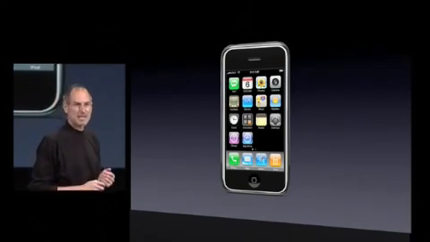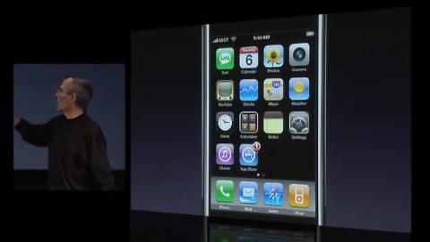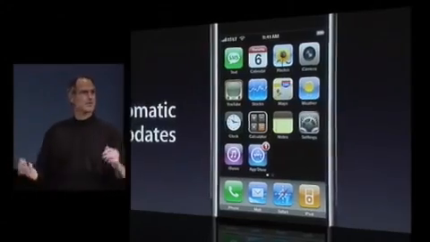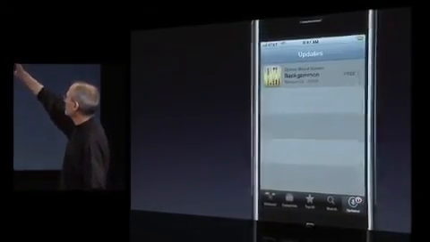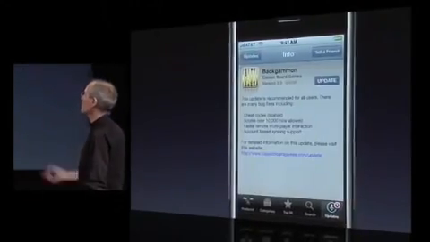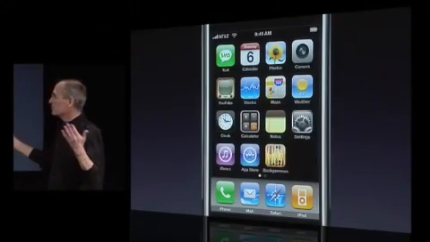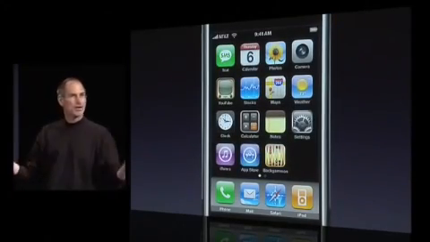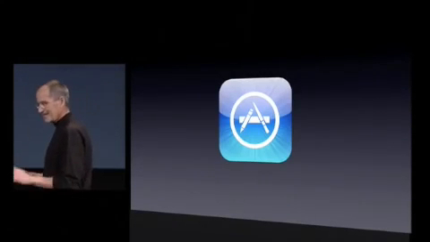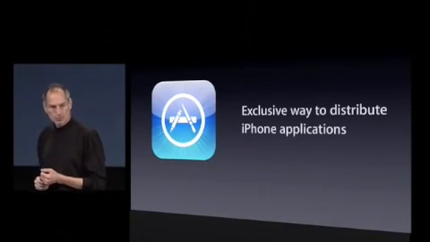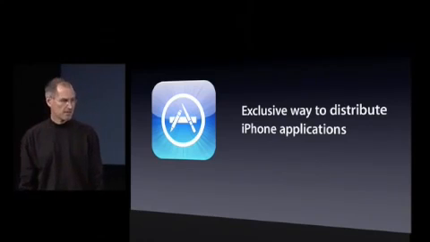If you've downloaded an app and the developer has updated that app, the App Store will automatically tell you that there is an update available. And if you're interested, you just tap on the App Store, it takes you to the update section, shows you the app that's been updated. You can see exactly what's been updated. If you like it, tap the update button, and your app will be replaced by the updated version again over the air, all automatically. So we think this is pretty cool. And the App Store is going to be the exclusive way to distribute iPhone applications directly to every iPhone user.